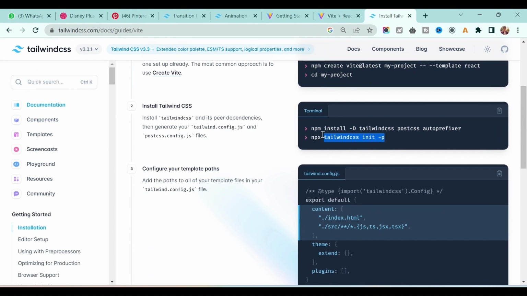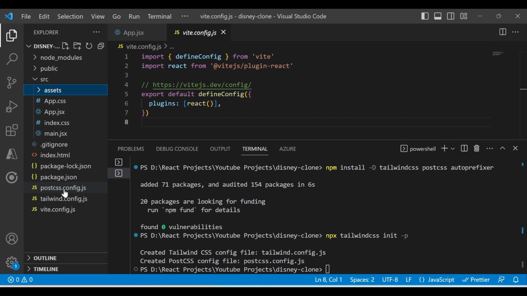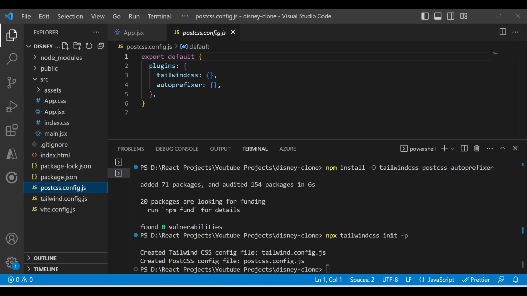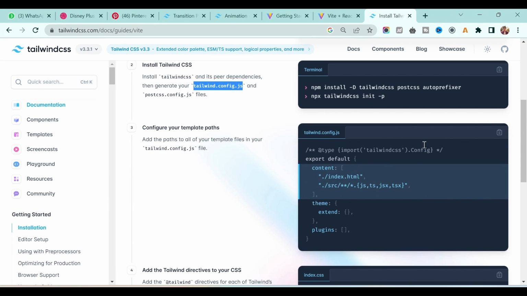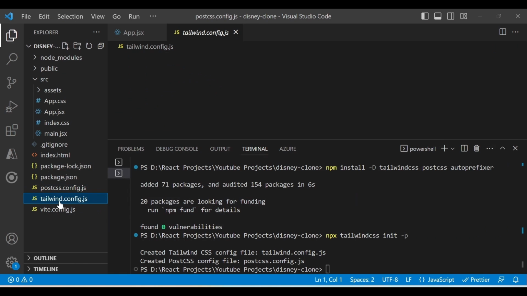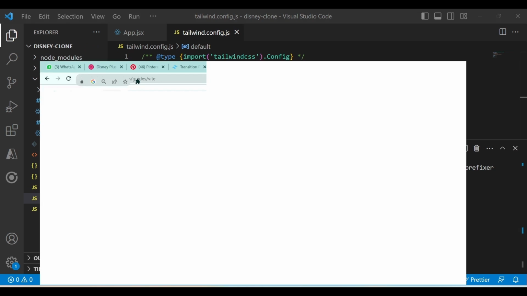After that you have to run this second command. Once you run it, you will see these two files get created, tailwind.config.js and postcss.config.js. Next you have to copy this line of code and put it in the tailwind.config.js file. So go to tailwind.config.js, replace everything, paste it here like this, and save it.